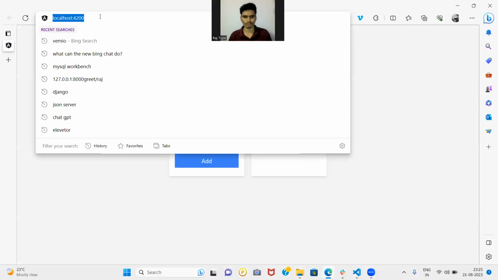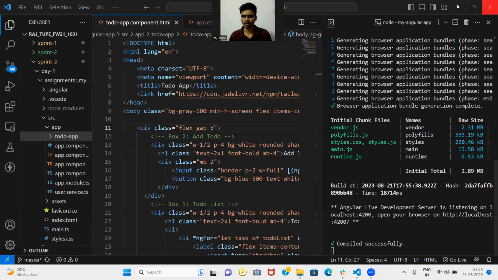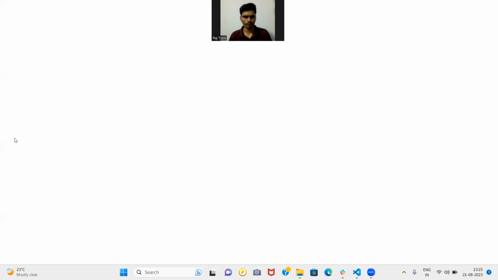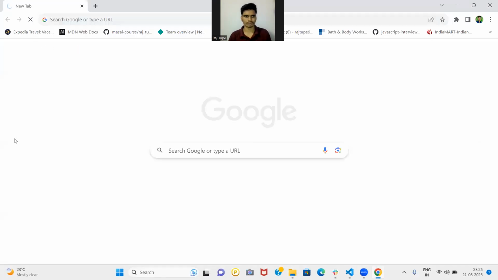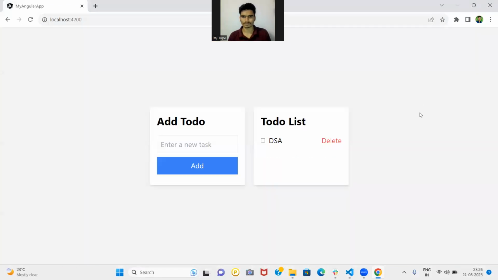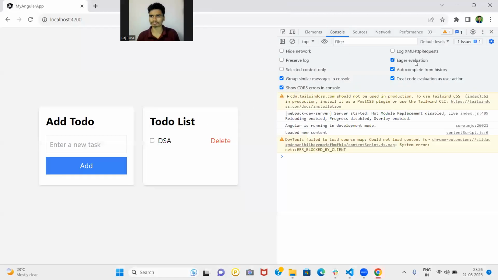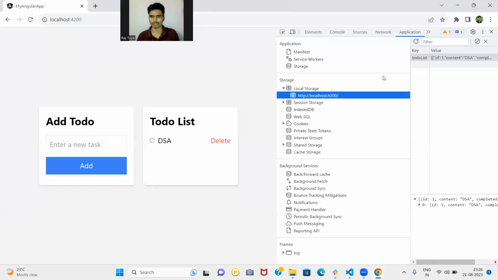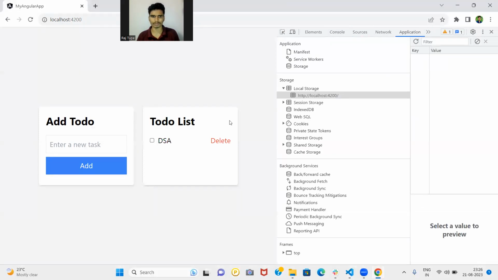Okay, so let's run this on Chrome. So this is the application. And for the database, to store the data, I use the local storage.